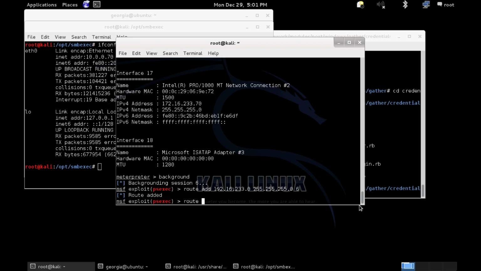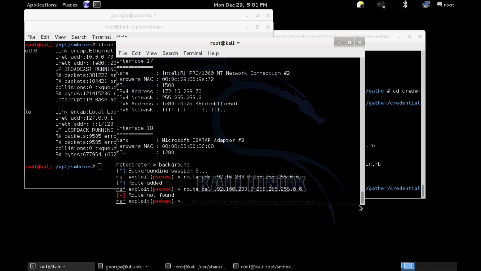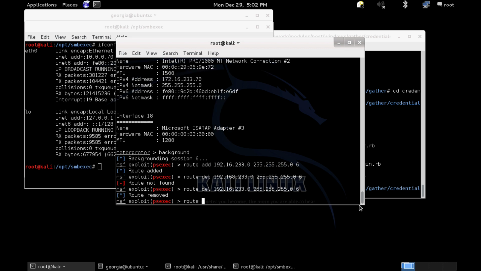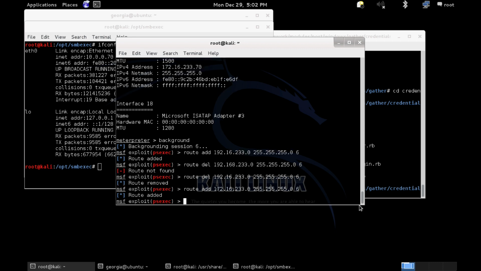Route del. I did this wrong, because I did 192, and it needs to be 172. It says route not found, so let me look at it. I see what I did. Okay, so let's do this right. So route add, and the network is 172.16.233.0. Of course, change it to meet your environment, and it goes through 6.